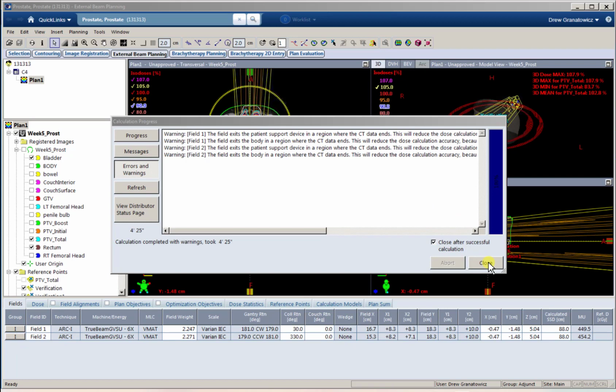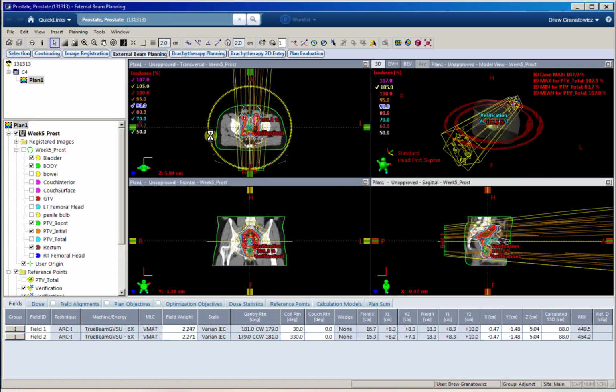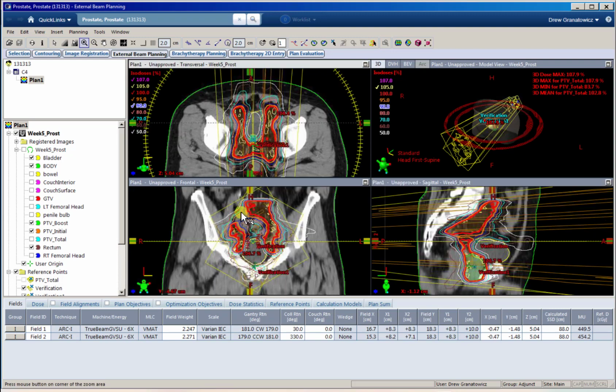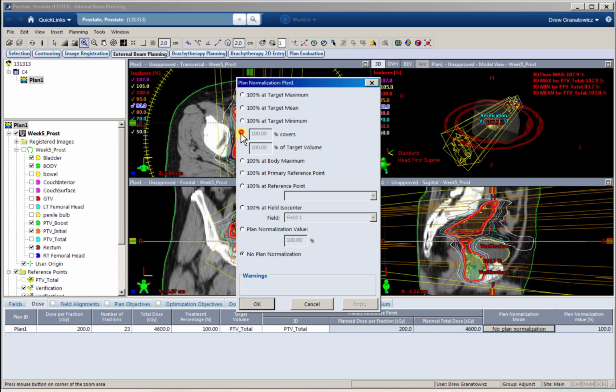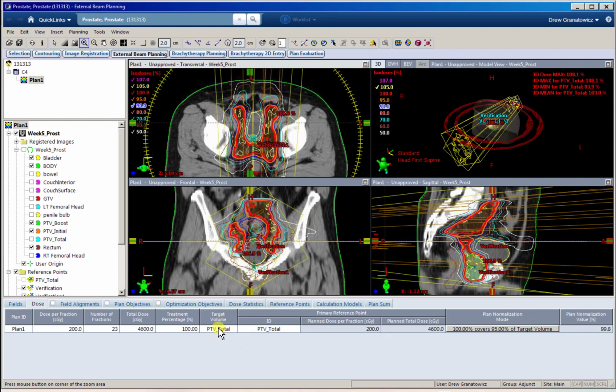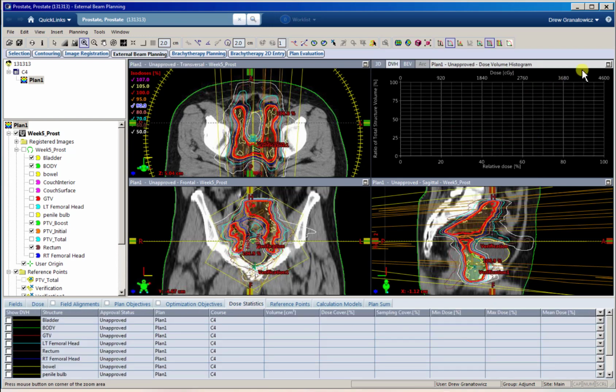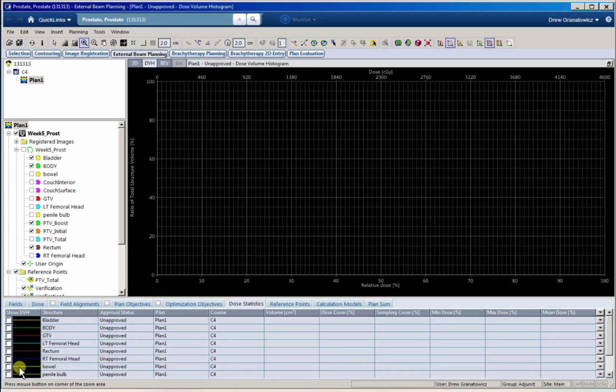Okay, when it finishes, we can close this screen and review our plan. So we're shooting for 95% coverage. So you can definitely throw this in there if you want. But remember, this is on our PTV total. We want to make sure we have good coverage on both of our PTVs.